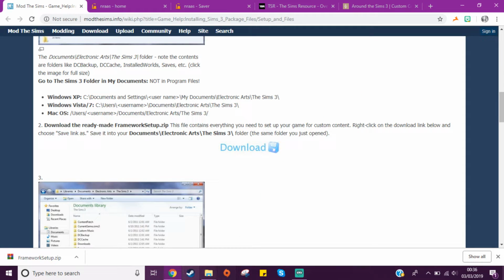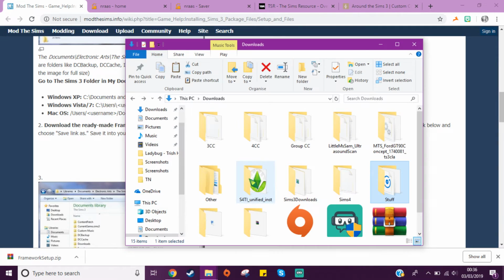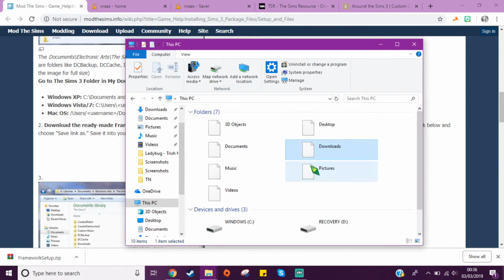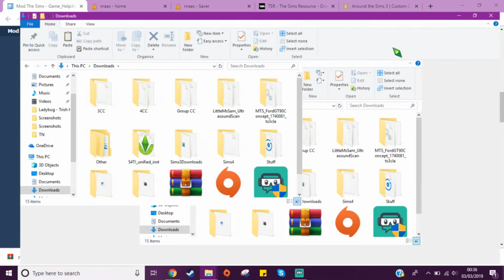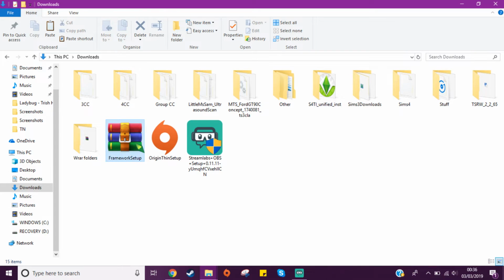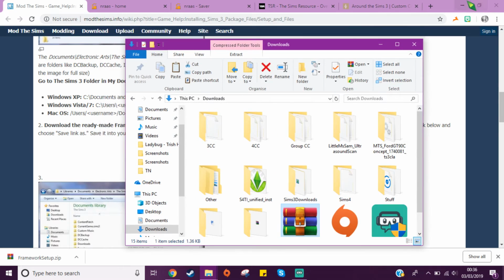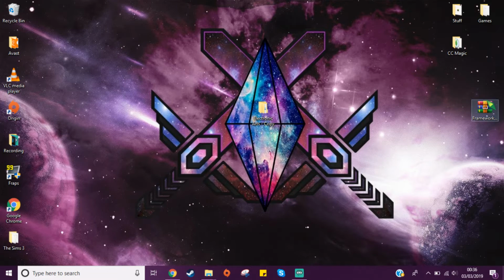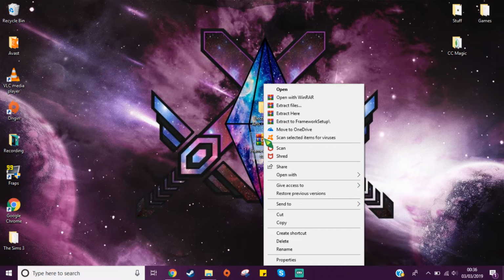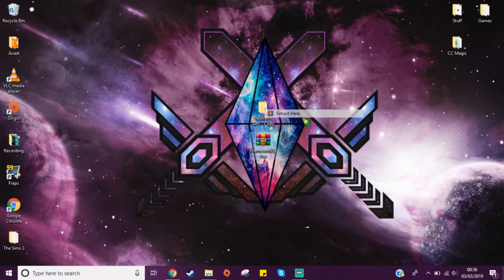So now it's downloaded, we're going to go into the downloads folder, and to access that you go into This PC and you go into the downloads folder. Now I have a lot of downloads, so here you have a folder that's called framework setup. Let's just memorize this real quick, and we're going to pop that over there. You're going to have this little folder here, and what you want to do is right click it and click extract here, and it's going to extract some folders.